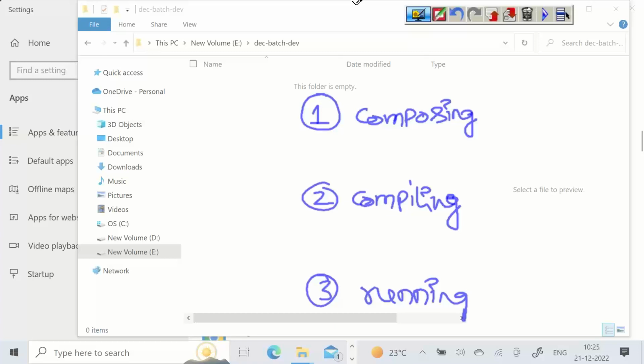Compose a Java program. Compile a Java program. Run a Java program. Composing, compiling, and running. Composing a Java program, compiling a Java program, running a Java program.